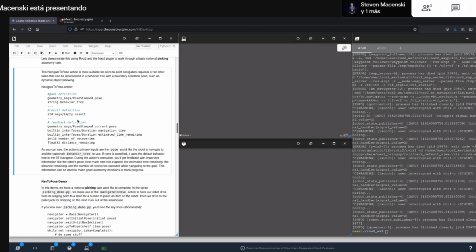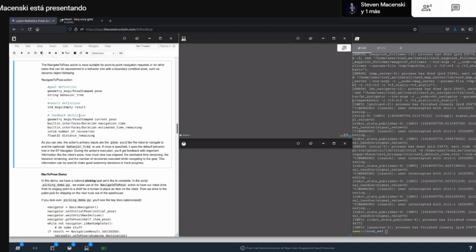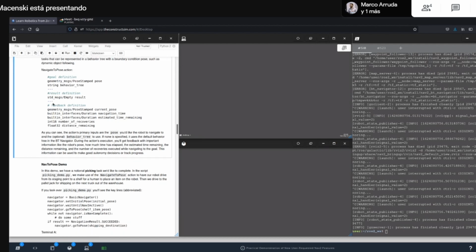Then we have this result object, which contains absolutely nothing of value. And then we have this feedback definition. This is new to ROS2, and we provide you a bunch of interesting information that would be really useful if you're trying to build autonomy tasks on top of Nav2. So you're getting the current robot position, so that your autonomy task can potentially just utilize this high frequency feedback rather than having a TF buffer itself.